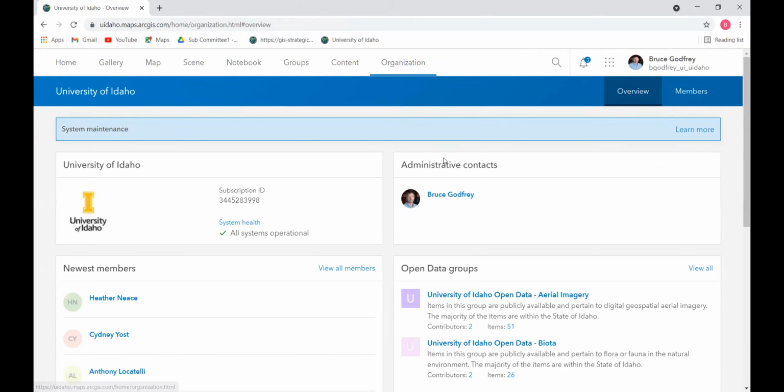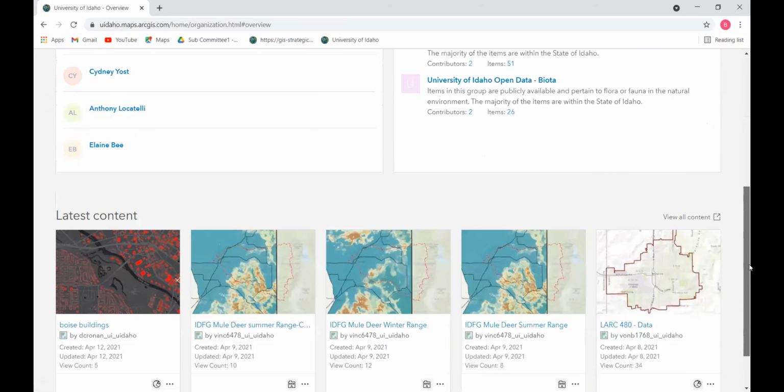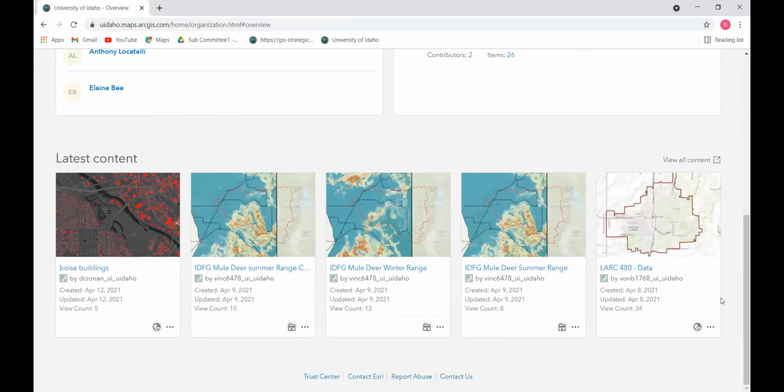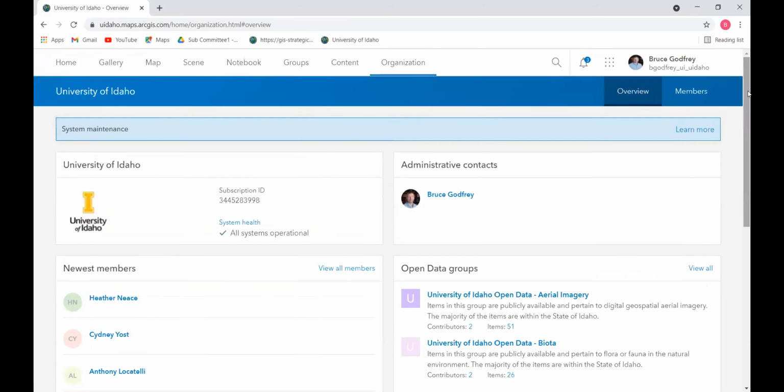You'll see I'm the administrative contact here, and a little information about our institution, some open data groups where we share data, and some of the most recent content that's been shared, either at the public level or at the organization level for our organization. And you can look at a list of members that have signed into the platform from the University of Idaho too.